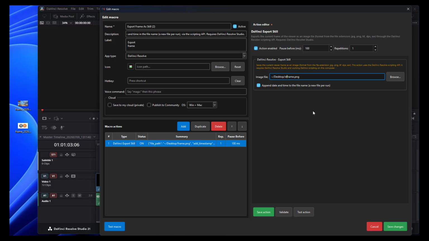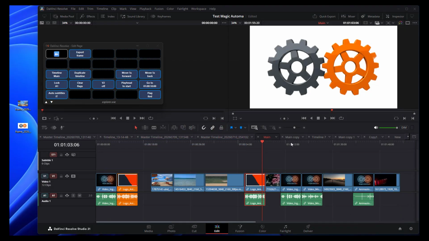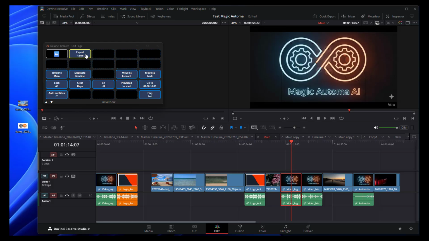And now the combo with the previous video. Two actions in a row. The first moves the playhead to a precise timecode. The action for video 55, the second exports the frame. The result, the same frame, every time, reproducible.